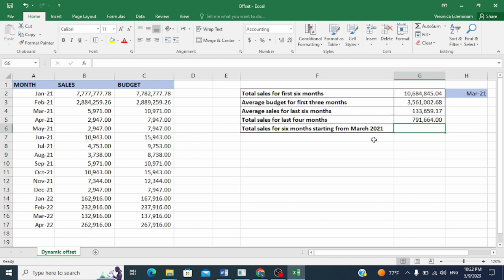In this last example, we will see how we can make the offset function even more dynamic. So for the previous examples, we have seen how to get total sales and average budget for the first or last n months. In this case, we are going to see how to get the total sales for a particular number of months starting from a specific month. So I type the equal to function and I do the sum. I open the bracket, I type offset, I open the bracket.